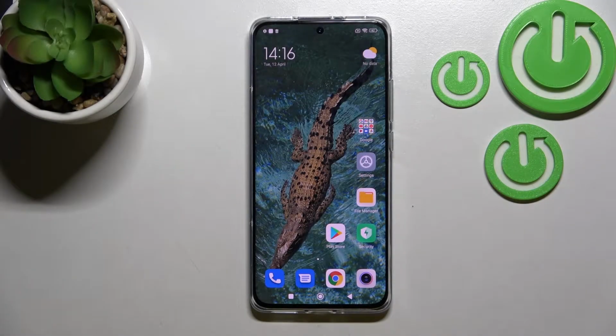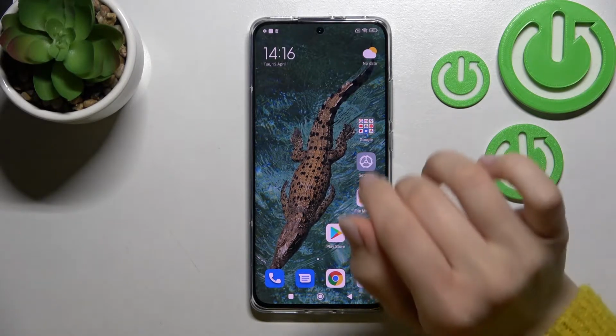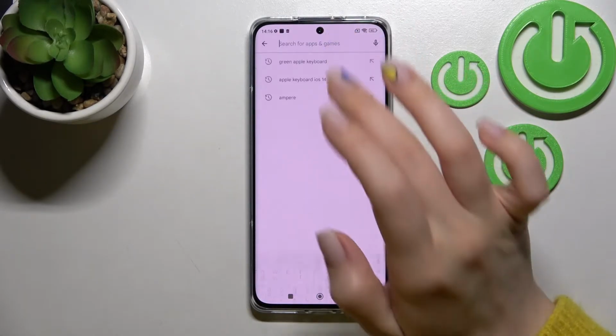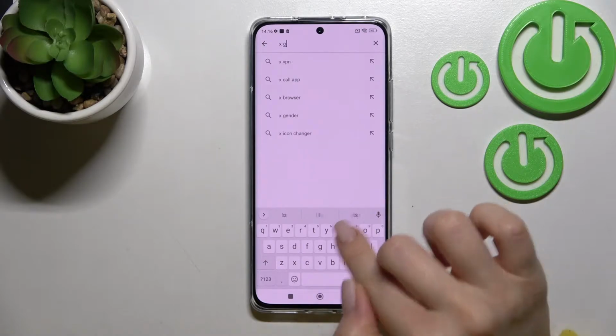Welcome to the product XIAOMI 12X, and I'll show you how to change icon shapes with the X Icon Changer app on this device. So first you should go into the Play Store application, and then here in the search bar enter X Icon Changer.